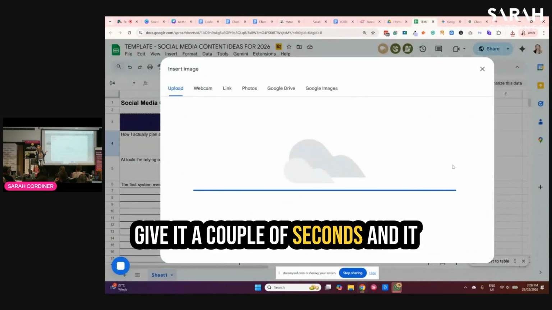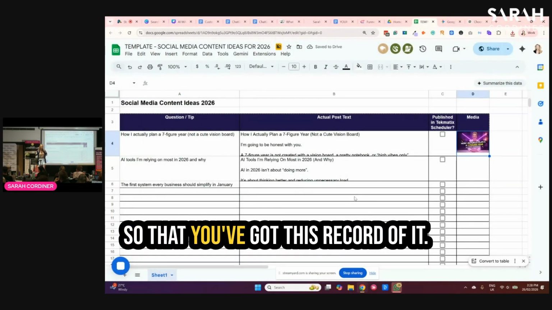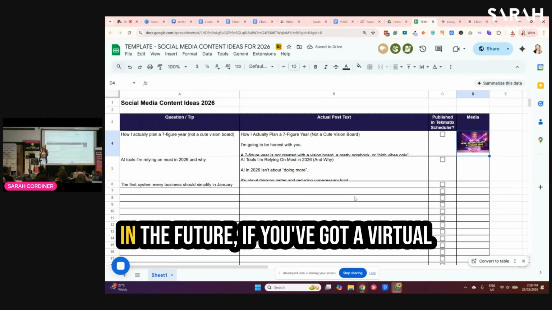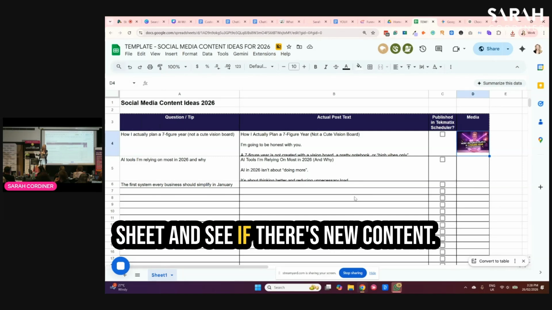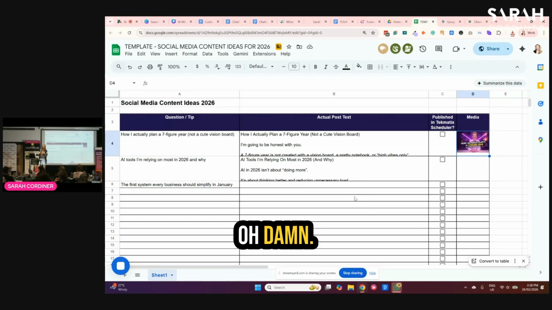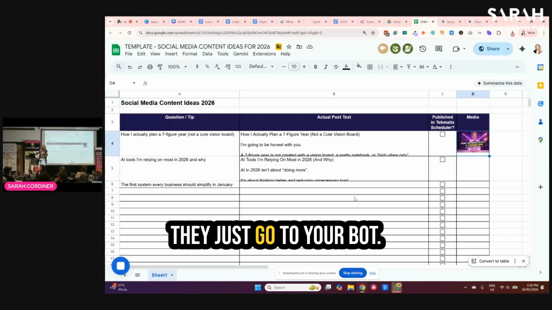Nice, give it a couple of seconds, and it will load into that little box, just so that you've got this record of it in the future. If you've got a virtual assistant, they've now got the image. All they've got to do is go to this sheet and see if there's new content. Oh, damn, they can do it for you because now you've got a bot. They just go to your bot.